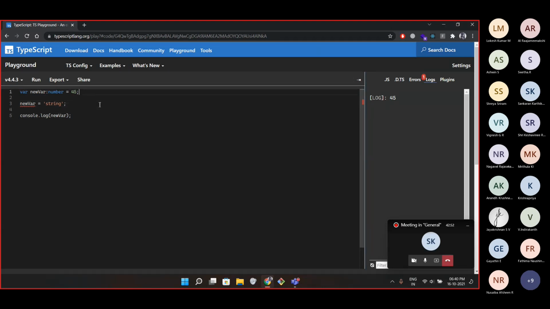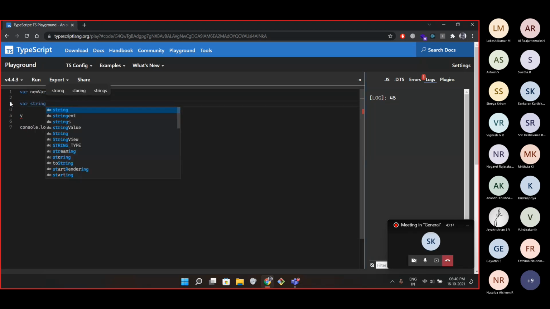in JavaScript. So if you want to store a string value, then you have to define a variable which has a type string, and then you can store that value into it. There are three basic data types in TypeScript. The first one is number, and the second one is string. Its type is string, and the value will be a string.